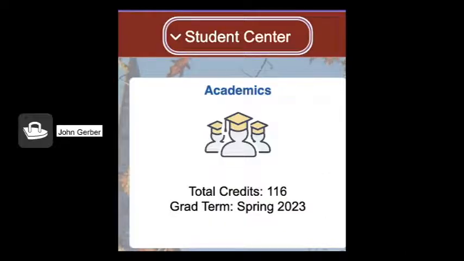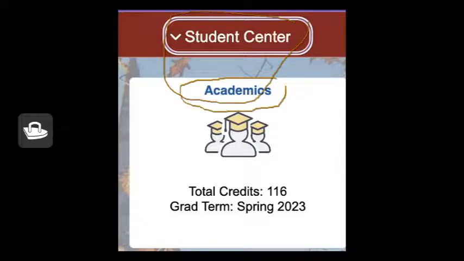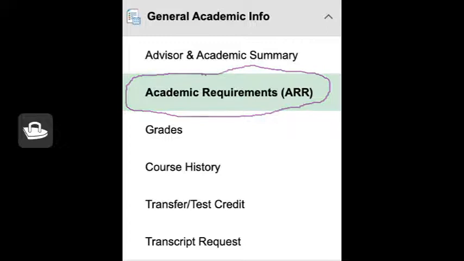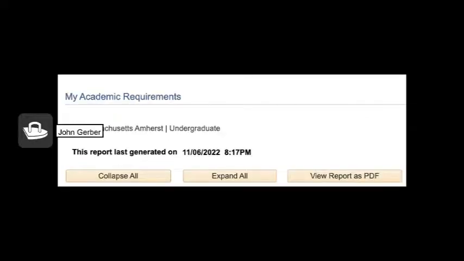First, log into Spire, and in your Student Center, you can find a section called Academics and click on Academics. Then find the section that says Academic Requirement Report, ARR, and click on that. This will open an HTML version that you'll find below this link. And also look for the View Report as a PDF, which I find to be particularly useful.